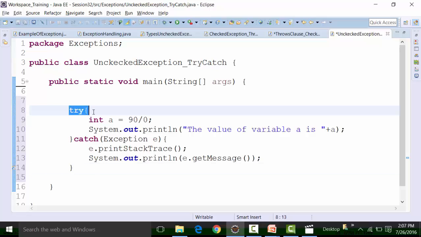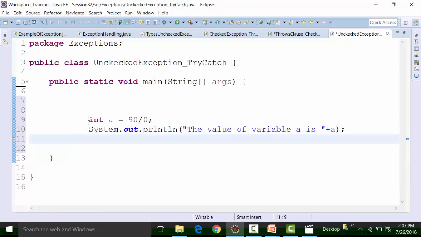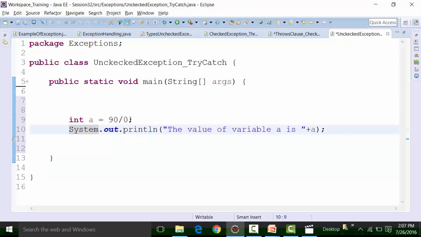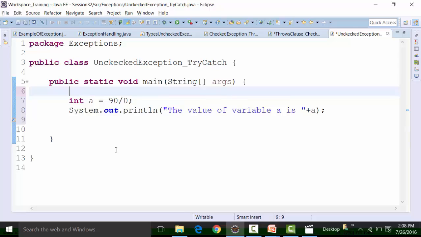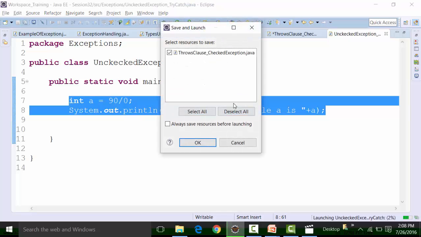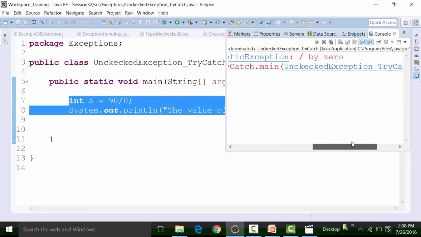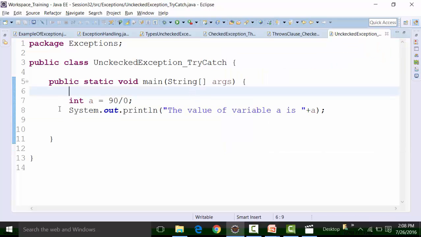I'm going to remove the try block because I want to handle it now with the throws clause. We have seen how we handle it with the try catch block, that's fine. Now how do you handle it with the throws clause? I want to handle the unchecked exception with the throws clause. Is that possible or not? Let us see. I know that if I run this, I get an arithmetic exception. It's an unchecked exception because the type of exception is thrown after you run the class file. So how do you handle it with the throws clause?